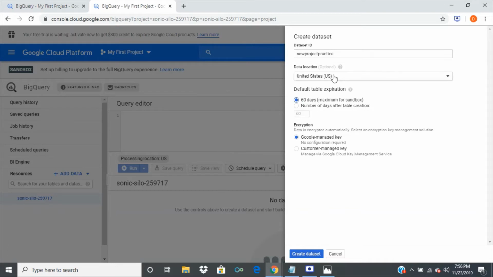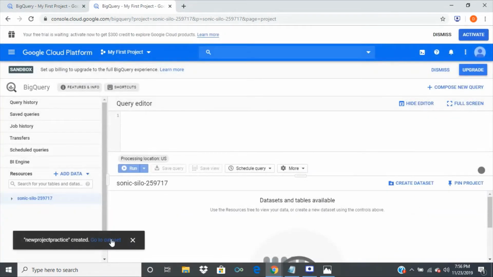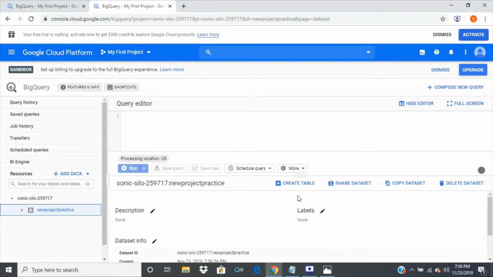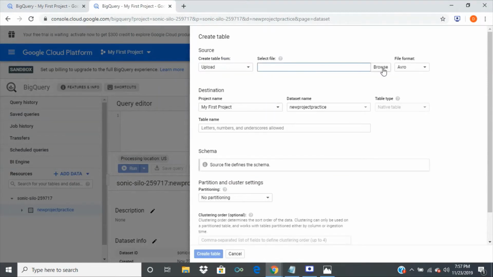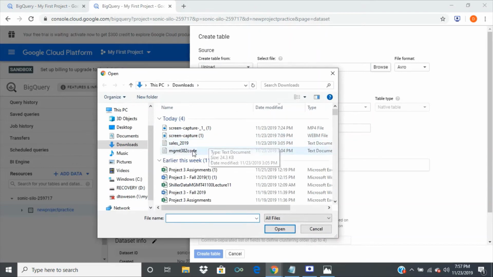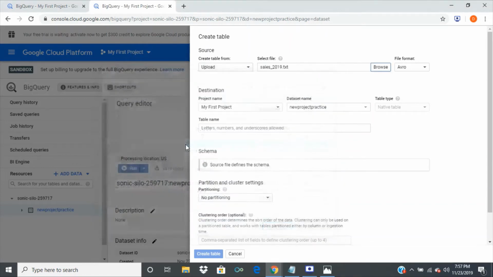Once you have that done, you'll want to make sure that your data location is set to US and you can leave everything else the same. And then you'll want to click Create Dataset. Once your dataset's created, you'll want to go to it and then create a table in it. For the table source, you'll want to upload and then choose the data file that you have on your computer. In our case, that's going to be Sales 2019.